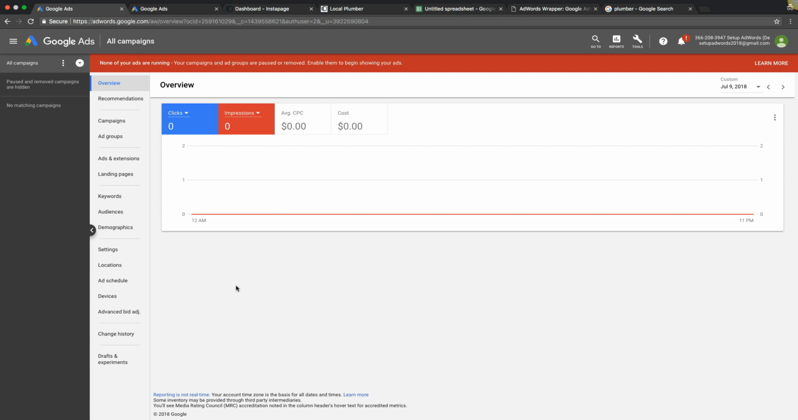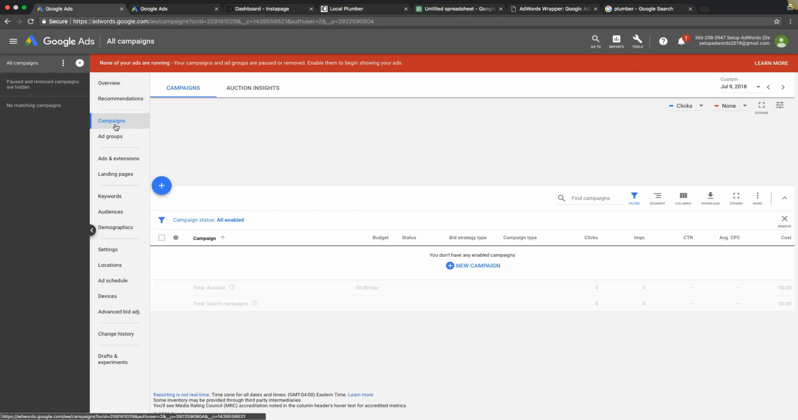So step 1 was our landing page. We already have that set up. Step 2 is the first step of building the campaign. We're going to set up our conversion tracking. So we're going to come up here and log into your AdWords account. Come under your campaign tab here. I guess you really don't have to do this, but for optics' sake, I like being in here.